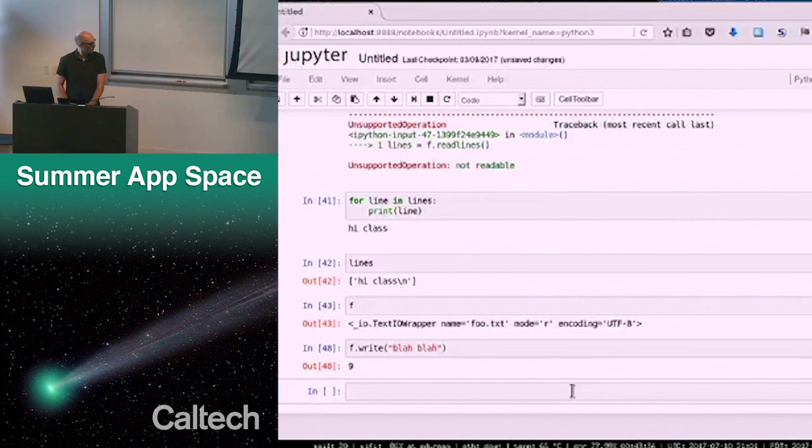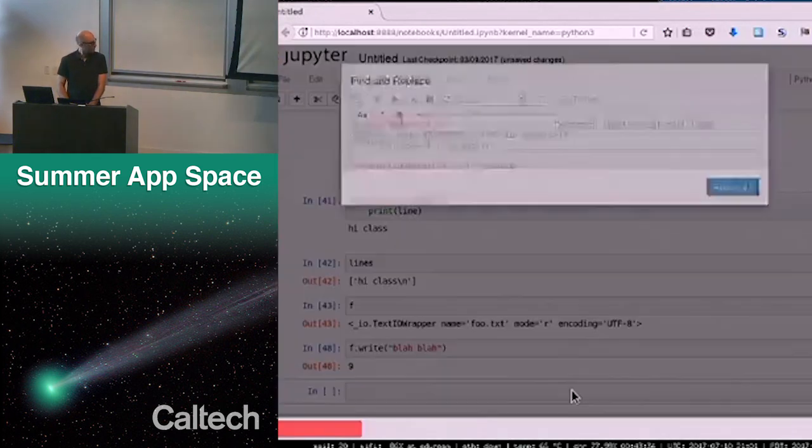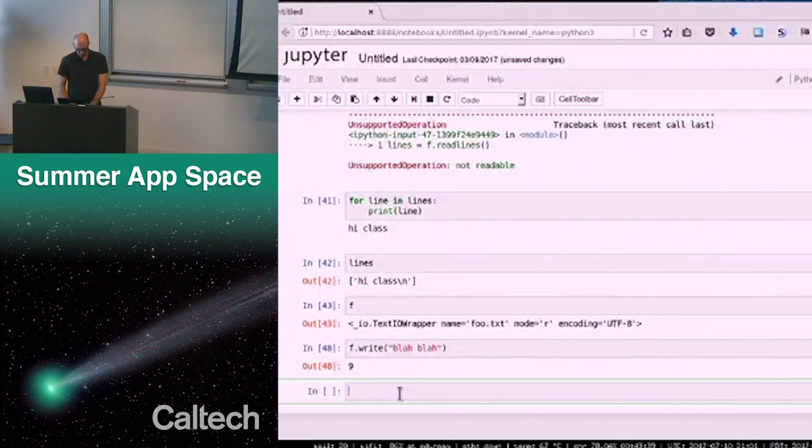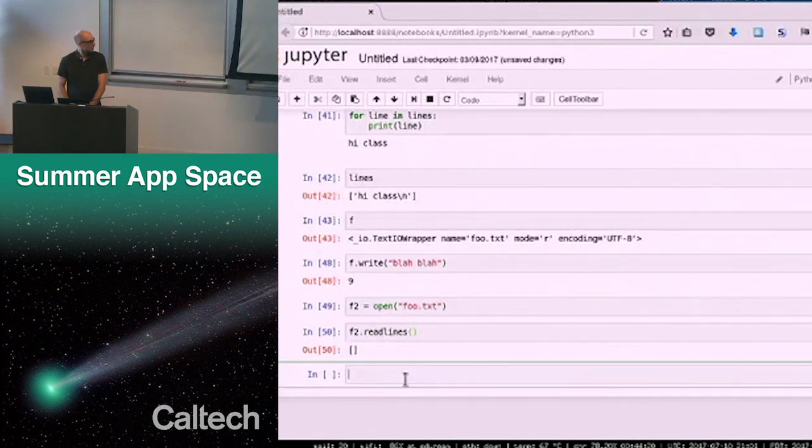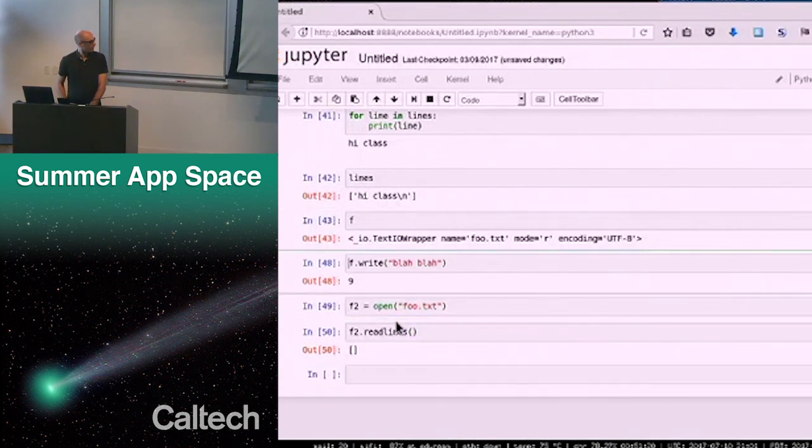And then I can do F2, yep, I could do that too. F2 equals open foo.text. So I'm opening it in its default mode, which is read. And if I do F2.readlines, oh no, I know why that didn't work. I forgot to do something here.